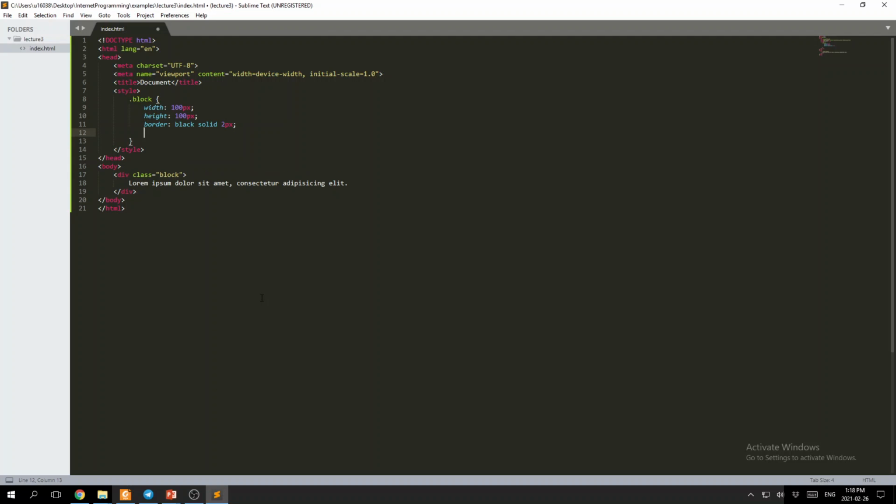I can also specify the other parts of that particular box. I can say padding, and I can specify all 4 parts of the padding. It starts from the top, then to the right, then to the bottom, and then the left. So I can say, let's say, 1 pixel here, 2 pixels here, 3 pixels here, and then 4 pixels to the left. Let me show you that.